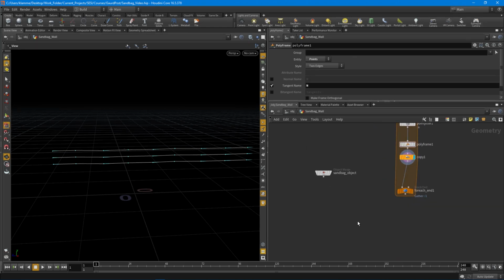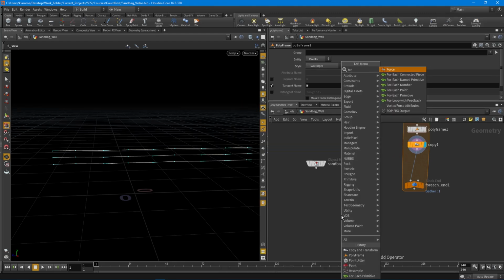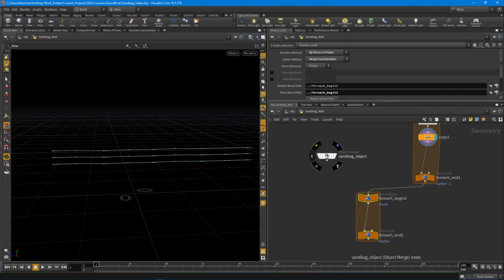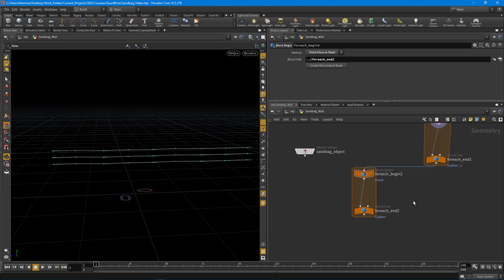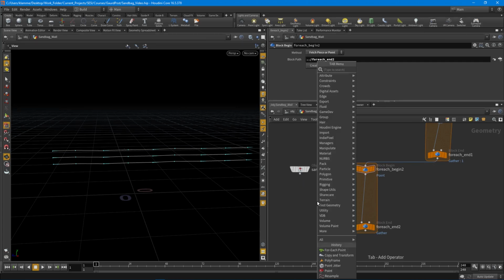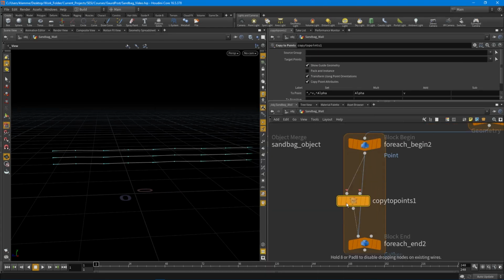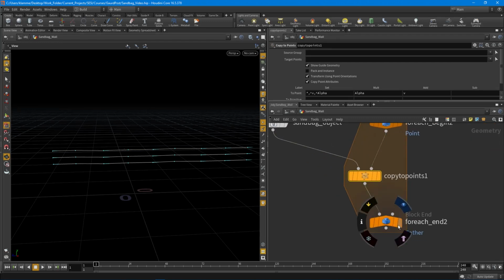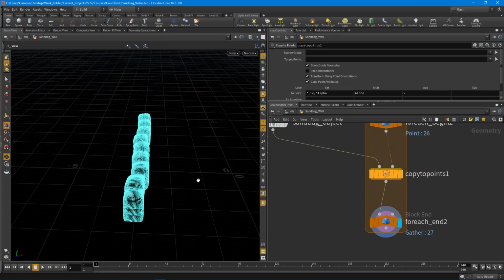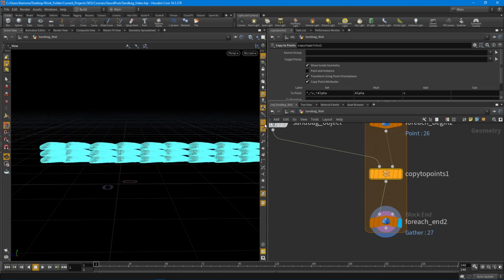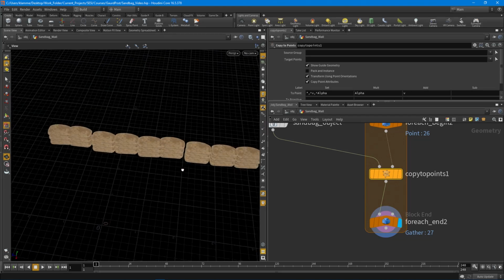So let's go and create another for loop. What we're going to do is say for each point here, we are going to copy a sandbag onto that particular point. And I'm going to say copy to points. There we go. We'll hook this guy up like so. And now we have sandbags. And they're all being nicely perturbed. Looks pretty good. They do look like they are, oh no, they're perfect, yeah.